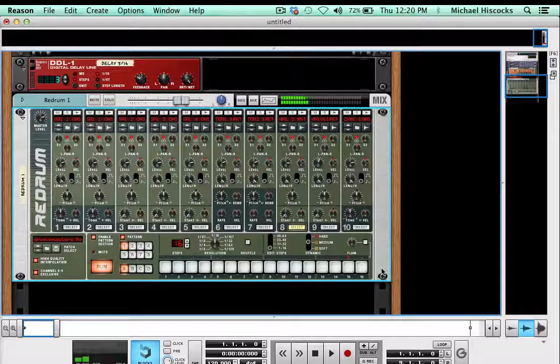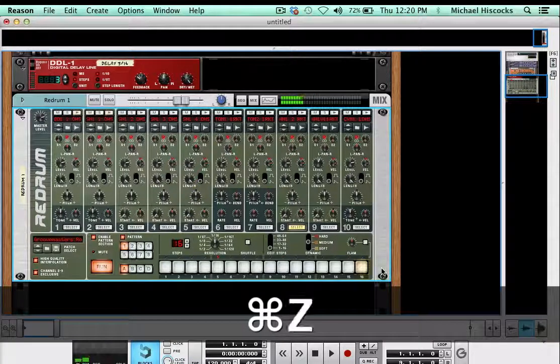Remember also that if you were to delete something and regret that choice later, you can always do Command Z on a Macintosh, Z as in zebra, to undo your last change. And Reason will step back through those changes. So I'm just repeatedly hitting Command Z, and one step at a time I'm undoing my changes.